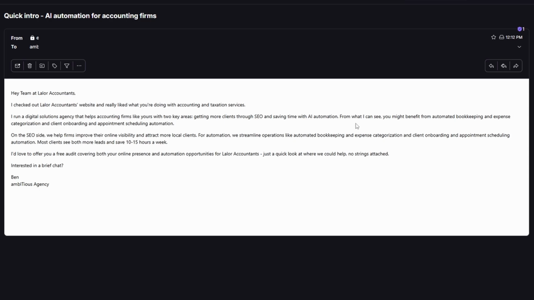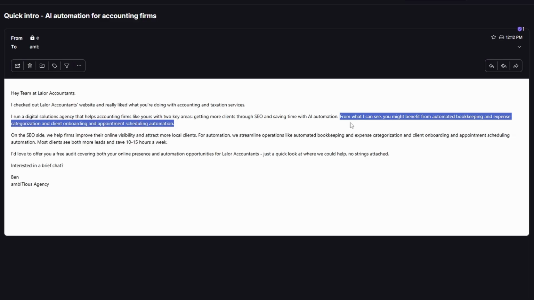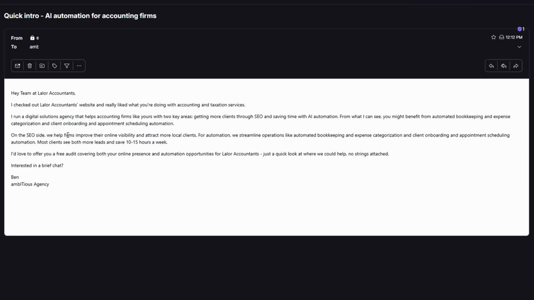So the Gmail did send and it went to the address I set it as. If I didn't set the address, it would have actually used this accounting firm's real email address that it found in the data scrape. I won't read through it all, but the key bit here is that it actually customizes the email based on what it found when it researched the website. So you can see here, from what I can see, you might benefit from automated bookkeeping services, expense categorization, and client onboarding and appointment scheduling automation. On the SEO side, we help firms improve their online visibility and attract more clients. You can modify this, but it takes into account the website details, formulates an email, and it sends it.